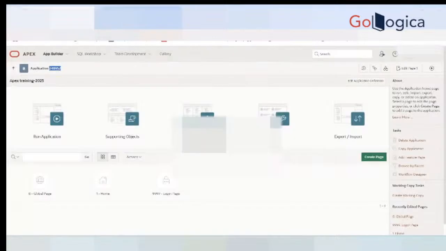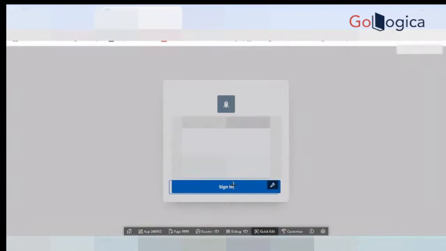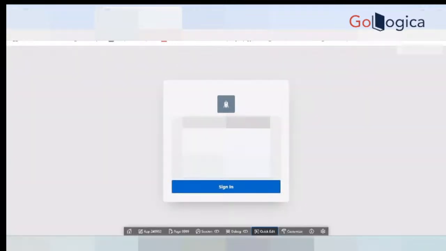Session is something we will discuss later on. This is debug, this is quick edit. If we want to edit any of the components, we just click quick edit, and then whichever component we want to edit, we go there directly. We will discuss this later on. This is just a customization. We will discuss this later on.